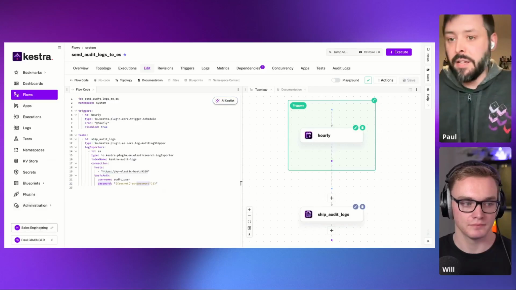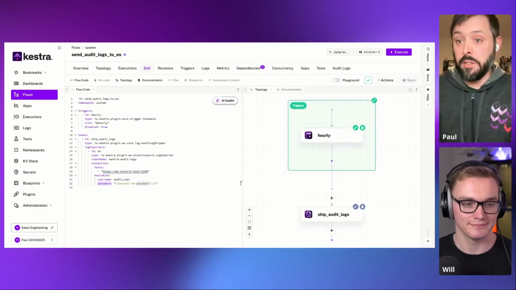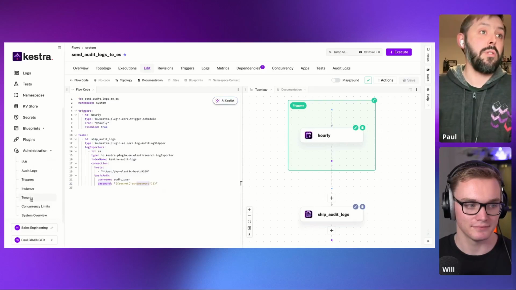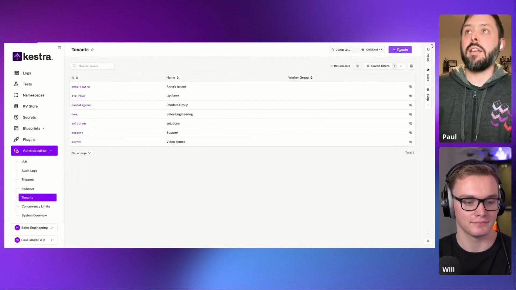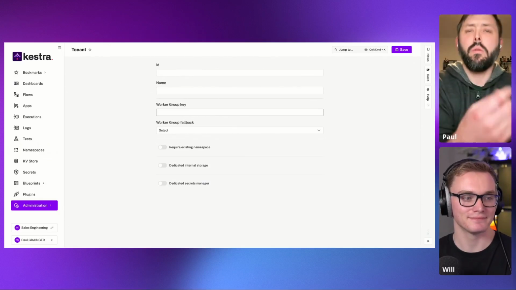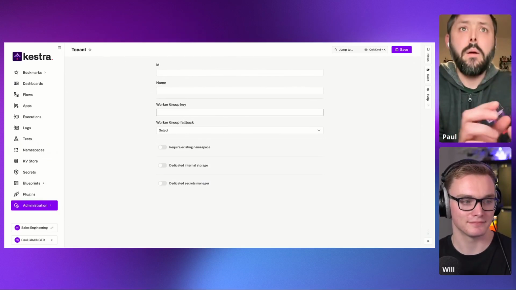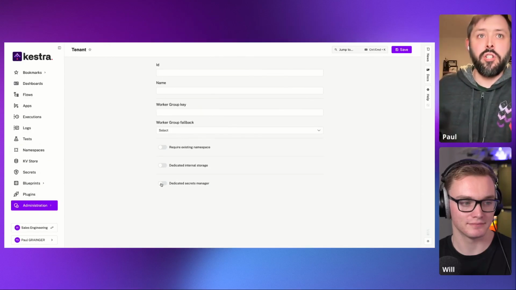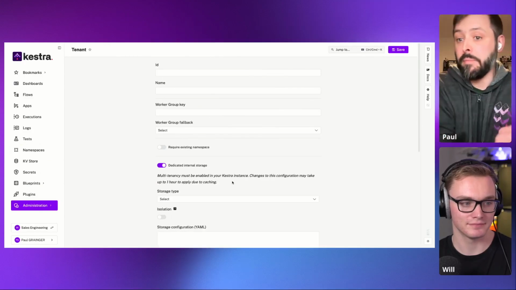Now you can see here on the left-hand side, I am in my sales engineering tenant. If I want to create a new tenant, I'll come to administration, I'll go to tenants, and I'll create a tenant. Now here you'll give it an ID. We'll discuss worker groups in a little while. But what I would just want to point out here is the fact that we can have dedicated internal storage and a dedicated secret manager.